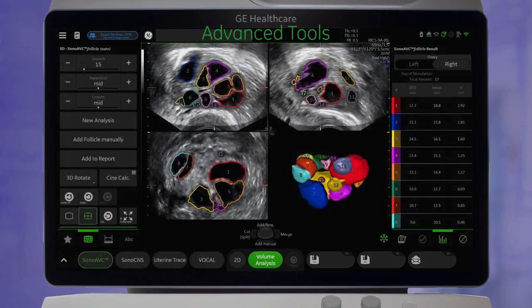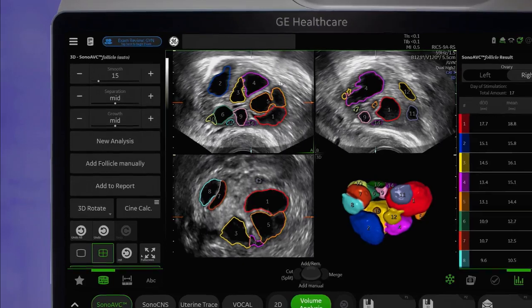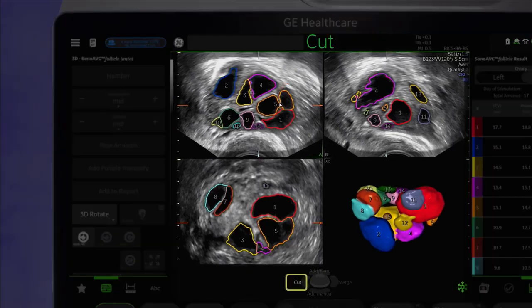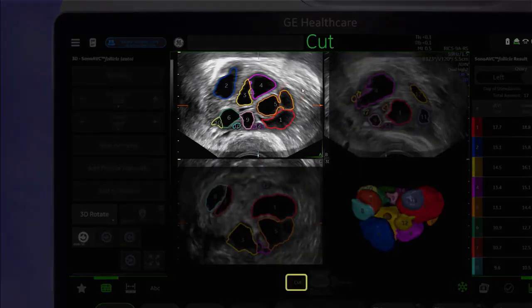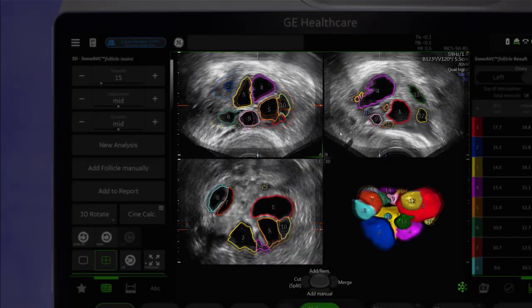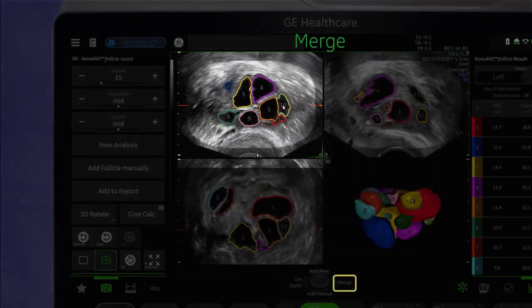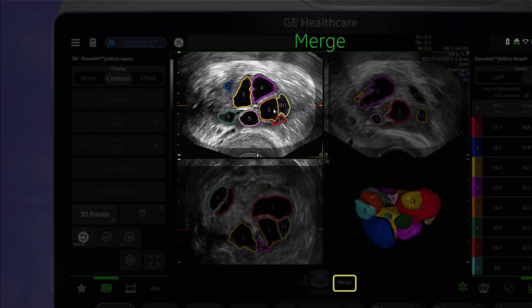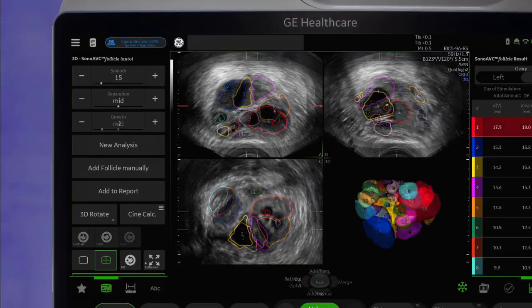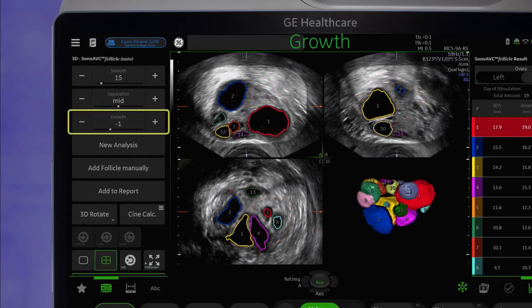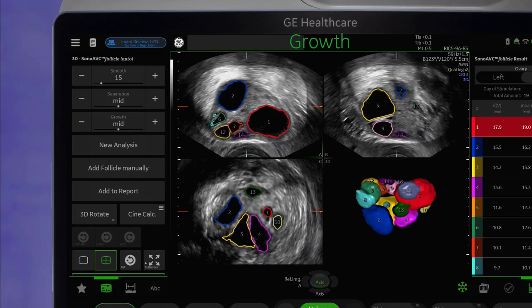There are a few additional tools and options in the semi-auto and auto methods. Cut will allow separation for two follicles that were found as one. Merge will join two follicles. Growth will reanalyze the volume. Increasing causes the algorithm to expand closer to the wall. Use if it appears the measurements are not reaching the walls. Lower if it appears the measurements are too far into the follicle walls.